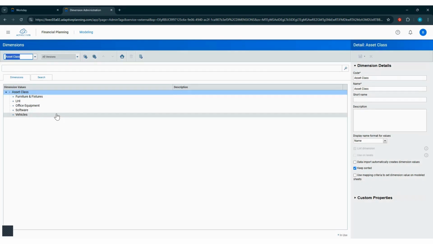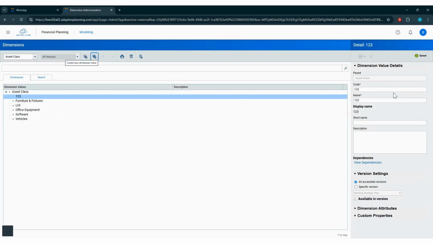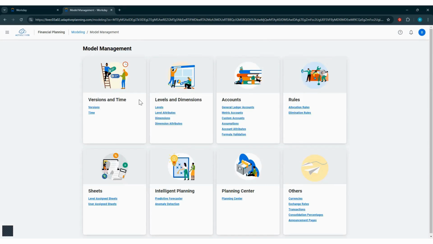Maybe we're working in our asset class, and we need to create a new dimension value. We can come on in here, create that new dimension value. Now I can go forecast that asset class 1, 2, 3. A couple other ones we want to hit on today. So we hit on versions, time, levels, dimensions.